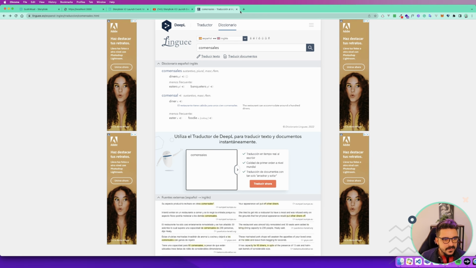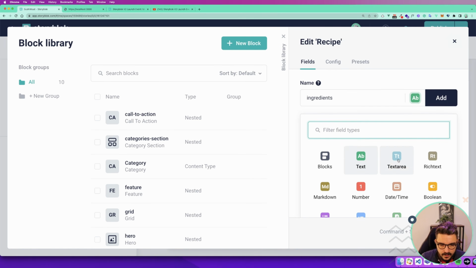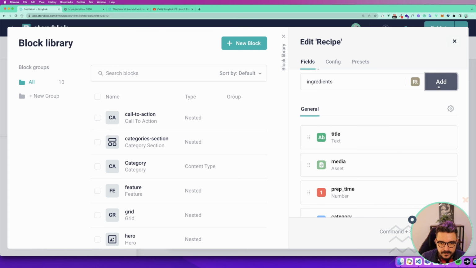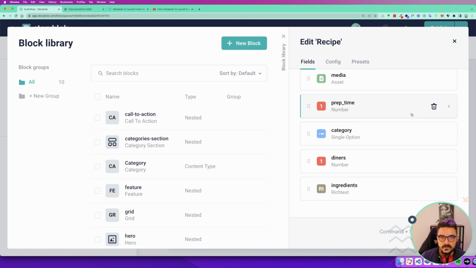Yeah, I was searching the translation here. Okay, so also we want a field for the ingredients, so ingredients, and I'm gonna use a rich text editor for this one. You can also use Markdown, but in this tutorial, let's focus on rich text editing.